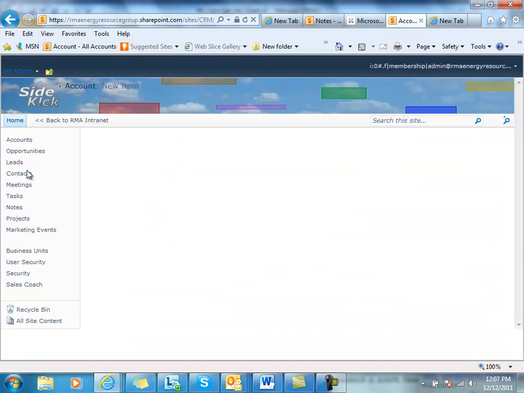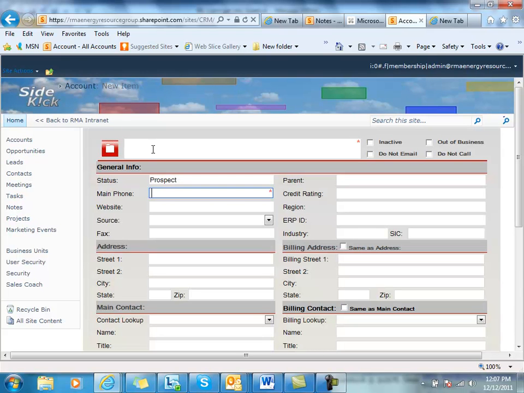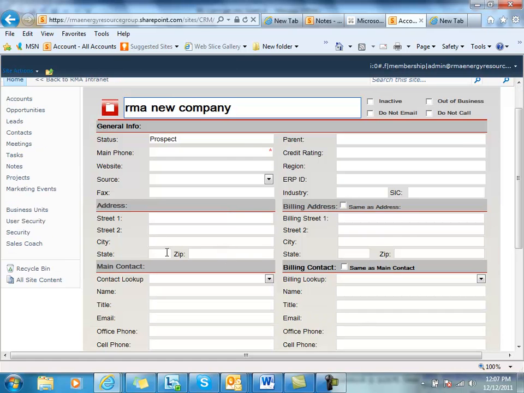Okay, so it'll pop up a new screen for me here in a moment, and I would just type the information in. This is the name of the company here, so I'll just do RMA new company, whatever. It can be anything you want here. And then you put in the phone number. The only things that are required have a star by them. So in this case, it's a name and a phone number. Okay, and then I've updated it so the state can be a little longer.